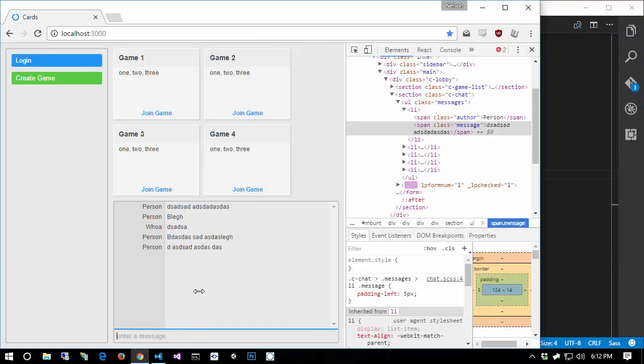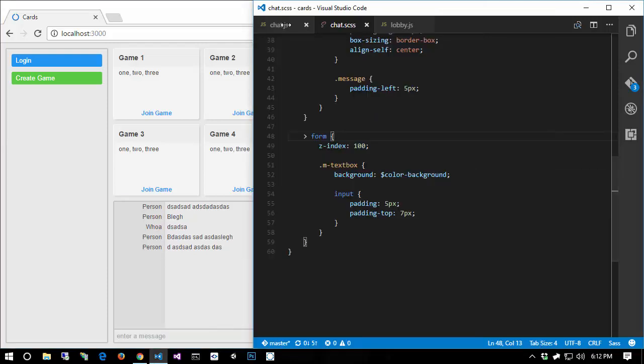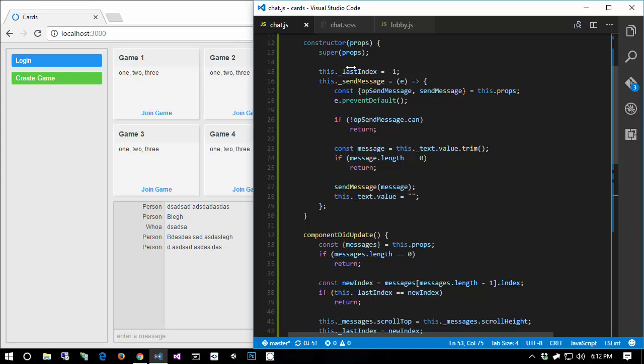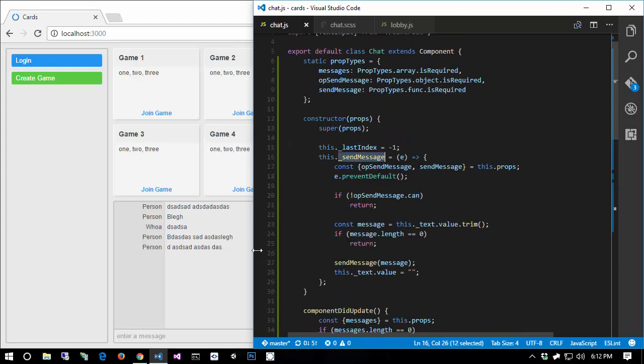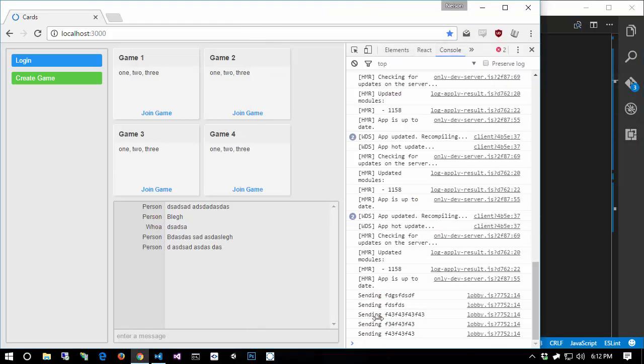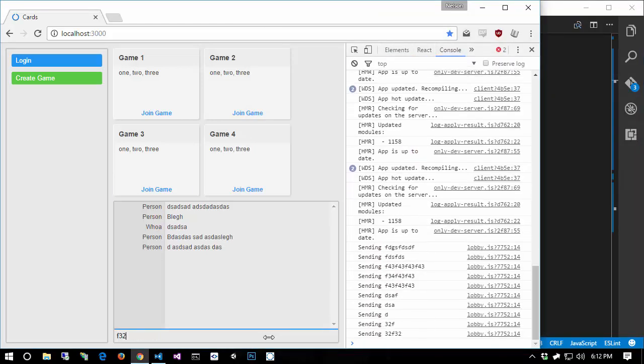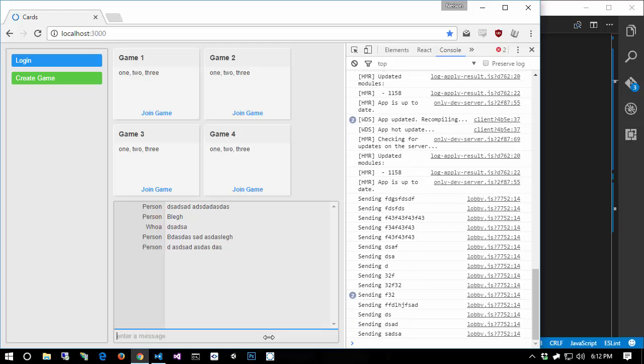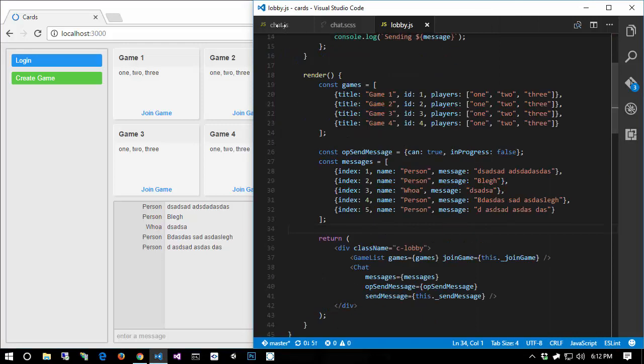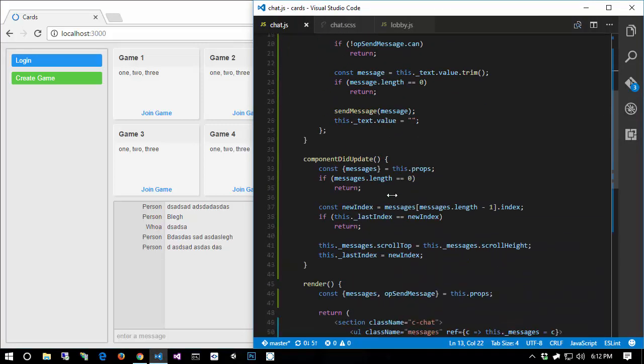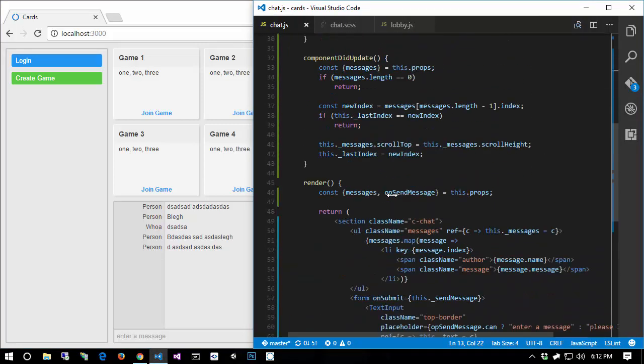And I can enter in a message, hit enter. You'll notice that it is invoking, it's not submitting the form. If it's submitting the form, you have a problem with your code right here inside of your send message. And if we jump to the console, we should see sending, whatever message I'm sending. So yeah, a really, really simple, straightforward chat box that we can reuse both in the lobby and in the game.